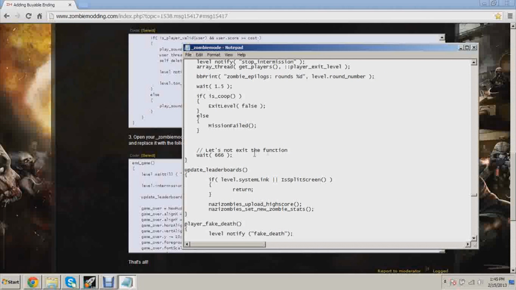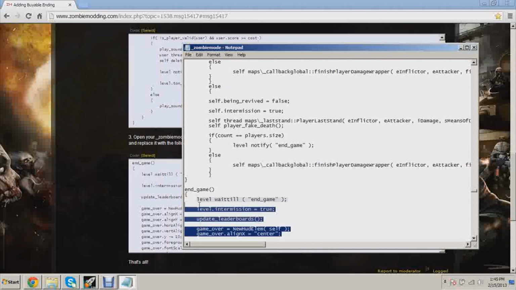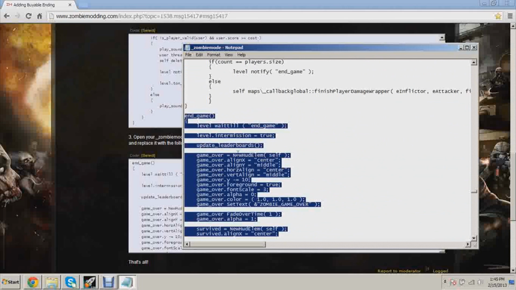Now scroll down until you see let's not exit the function. Wait 666. Okay? So right underneath that, you're going to see this little bracket. Select that bracket and then go all the way up until you get to end game. Okay? So go ahead and do that.